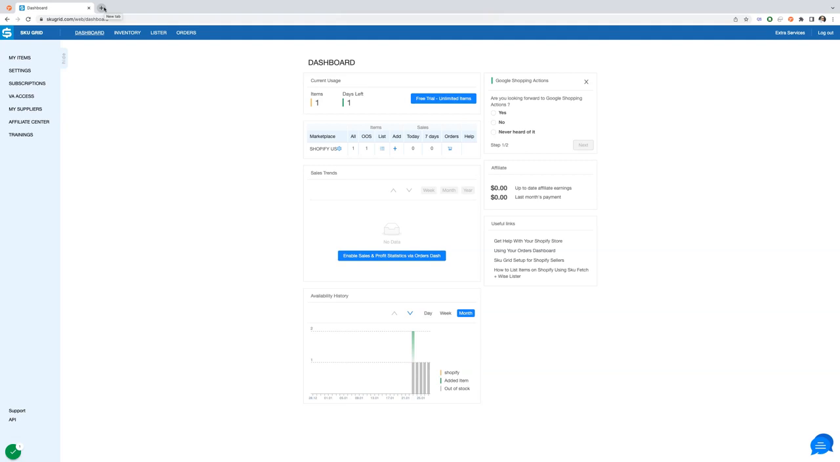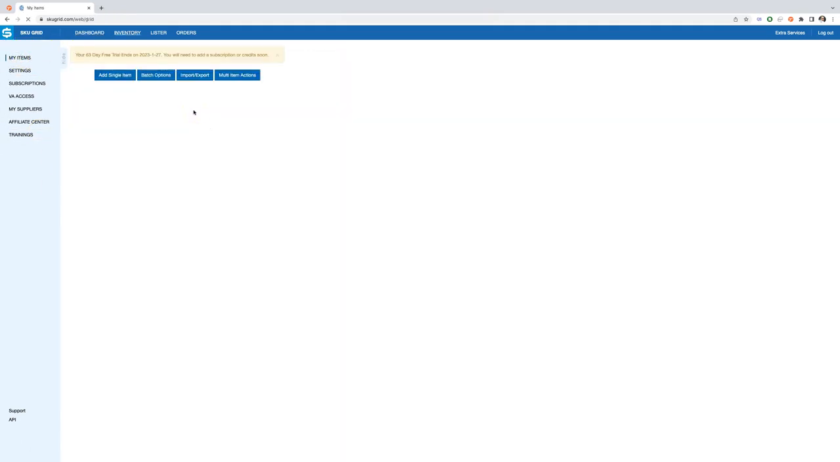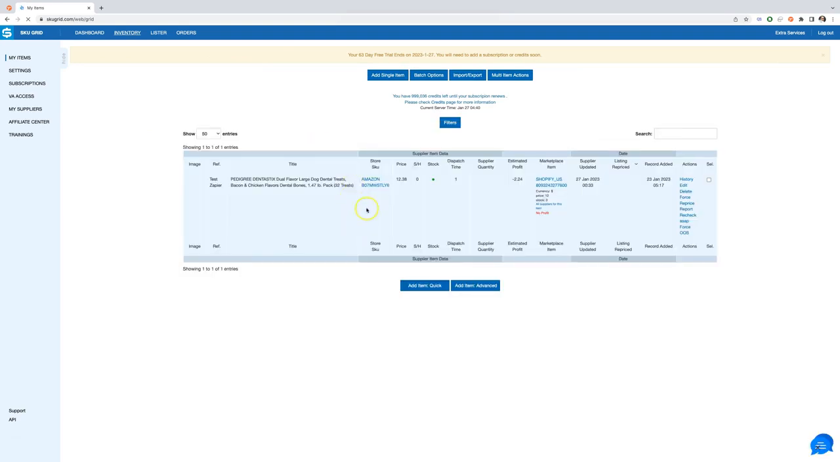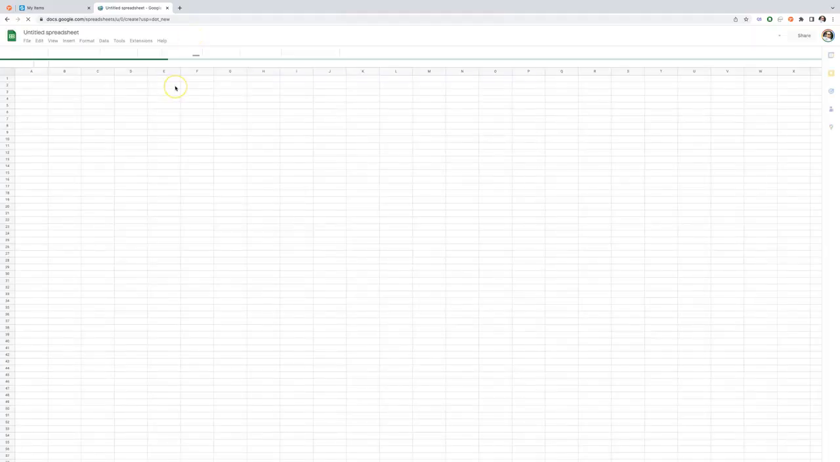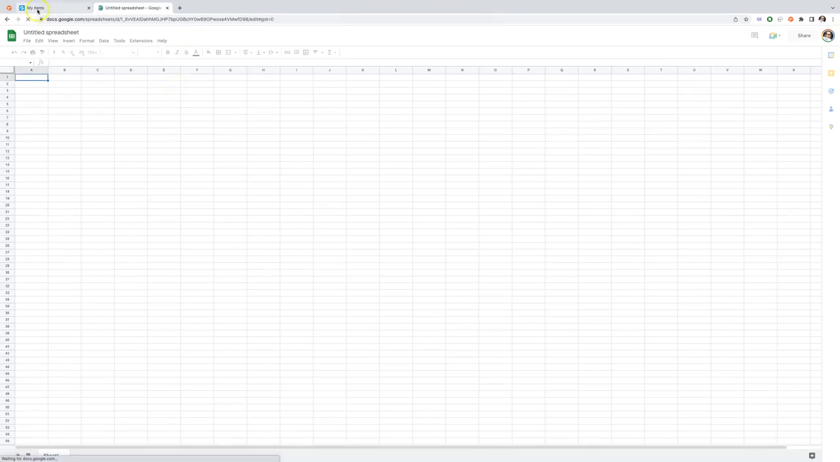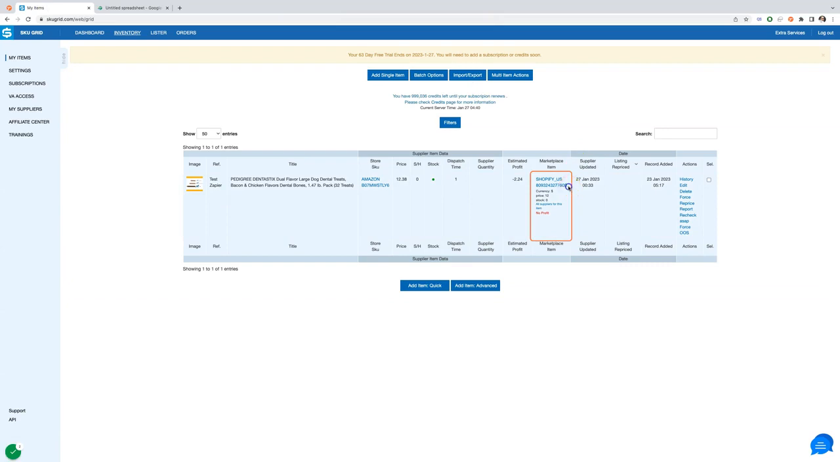We already have a Sku Grid account with a single item that was used in previous videos for Shopify and Zapier demonstrations. Let's create a new Google spreadsheet. And as an example, let's say we manage orders here and got a new order for the item that we have in the Sku Grid.